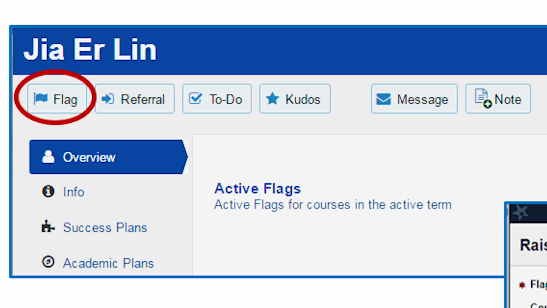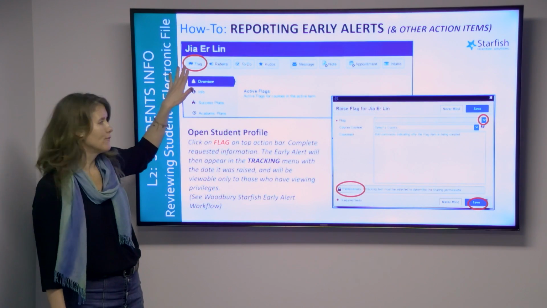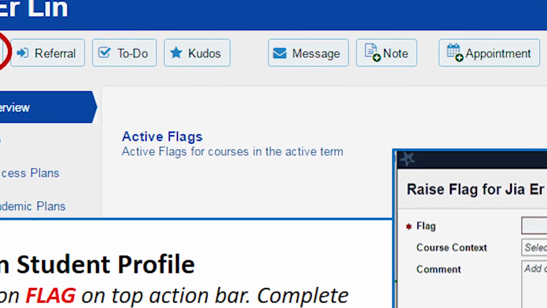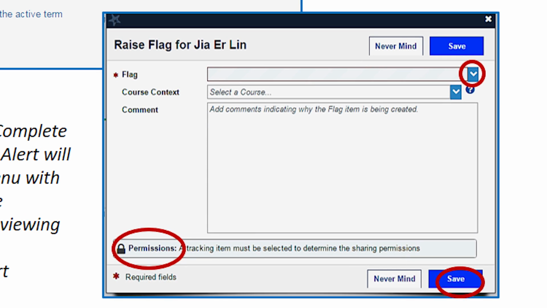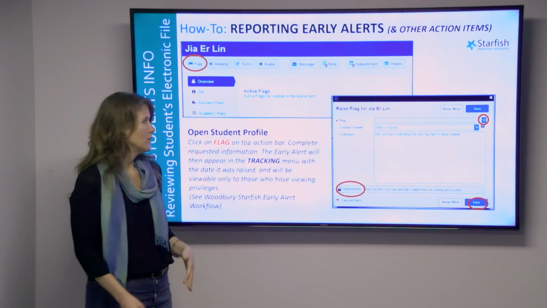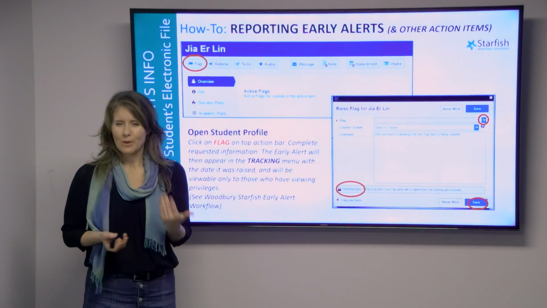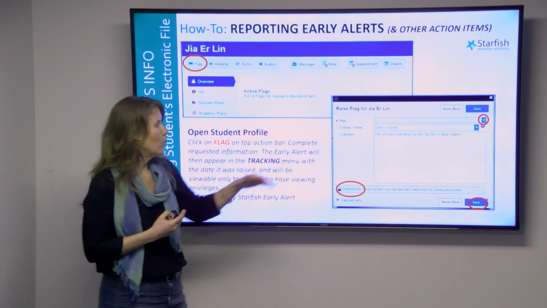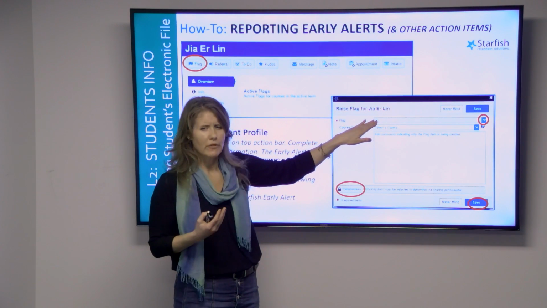When you click on that, you're going to need to fill out the requested information in a pop-out box that looks like this. The flags that you have options for are going to show up here. If it's applicable to a particular course, then you would put the course in there. And this is where you would add what your specific concerns are about the student. If the student is struggling, if they haven't done well on a test, or if they're sleeping in class or things like that, that's how you would indicate which flag you would choose.